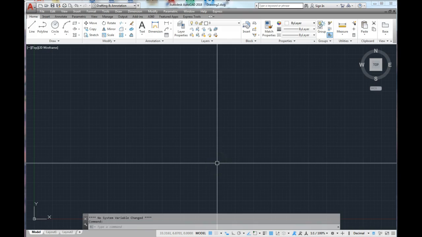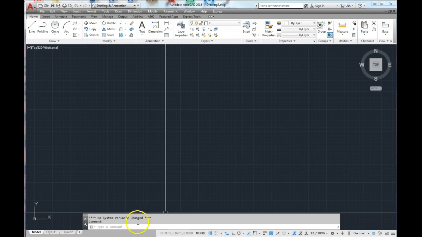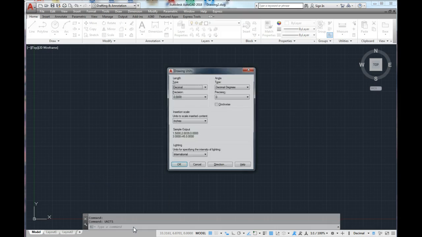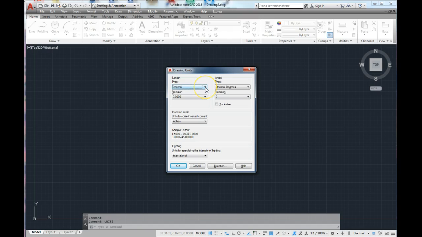The most important part of this is to set it up correctly as an architectural drawing. And so we know that we can type in the word units. And we want to make sure that we have architectural units.